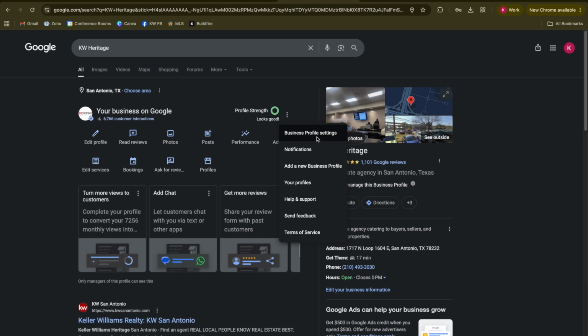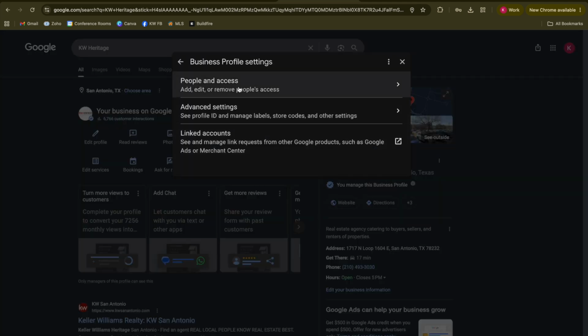First, I want to talk about profile settings. This is how you are going to be able to add other users to be admins for your page. So if you have an assistant who is going to be helping you manage your page, you would click on people and access, and that is going to give you a list of people who have access to managing the page. Now, I'm not going to show you everyone who has access to our page, but this is also where you can remove access. So if you gave a team member access and they're no longer on your team, you can remove their access from the profile so they are not able to make any changes.